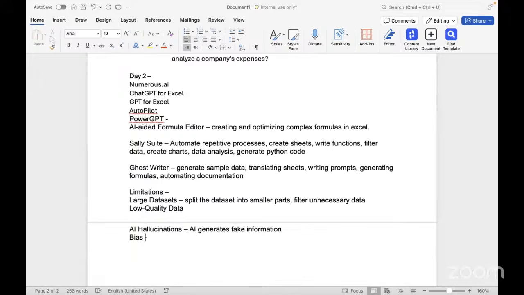AI bias is when AI produces unfair or one-sided results.